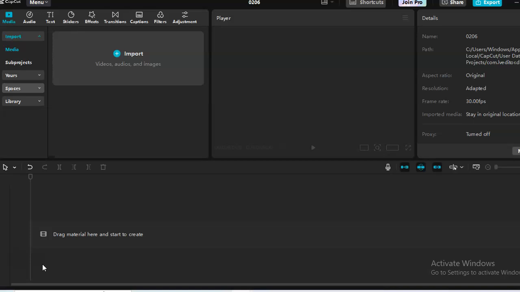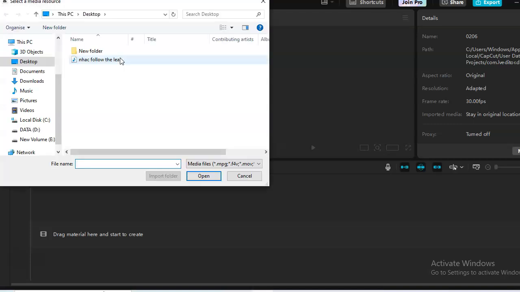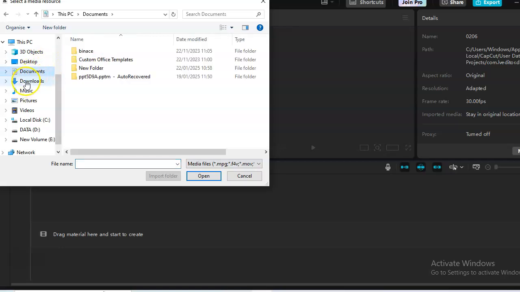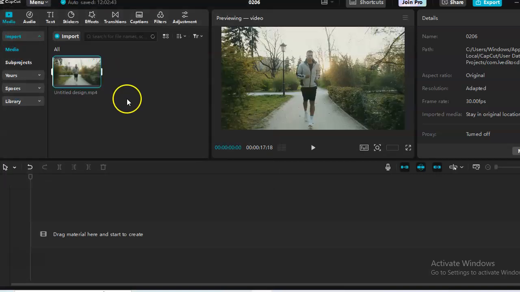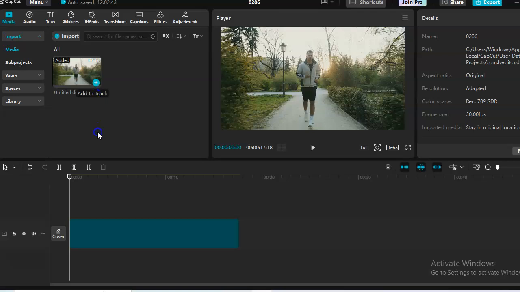Okay, how to add watermark on Capcut PC. Just open your Capcut app. After that, click import. Now just import the video. Okay, I have this one, and then just add the video to the track here.